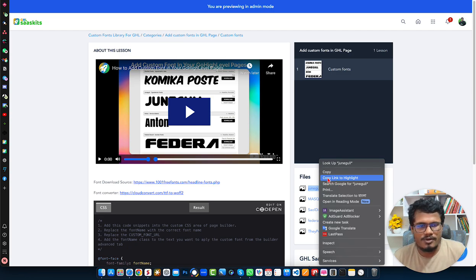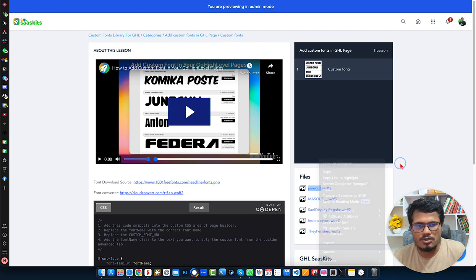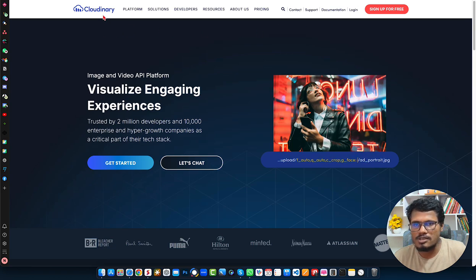If you use this copy link to highlight in your GoHighLevel, then the custom font will not work. So what is the solution? Instead of uploading the font into your GoHighLevel membership area or creating a membership page and uploading the font there, you need to upload the font somewhere else, like cloudinary.com.